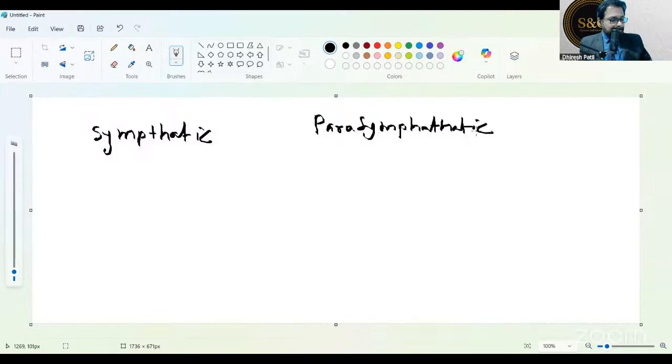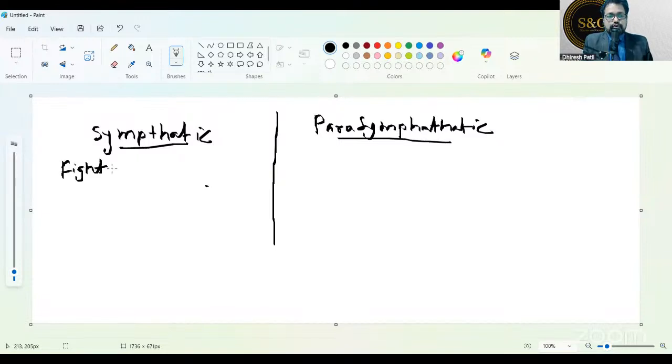Okay. Now, the sympathetic nervous system gets activated. Similarly, just make a note of this. The sympathetic nervous system gets activated when we are in the fight or flight mode. So, fight or flight mode. Now, everybody is aware of fight or flight, right?